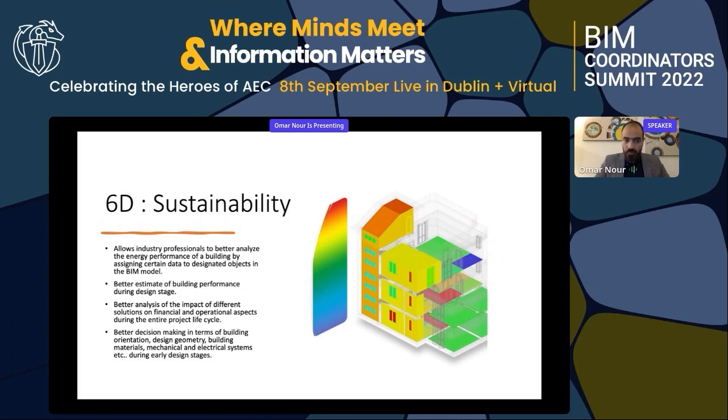And also, this will give you a better decision making in terms of building orientation, design, geometry, building materials, mechanical and electrical systems, etc. So this can be done even during design stage. You can make better decisions when it comes to the mechanical or the electrical system you're going to use in your project, because you will have the energy analysis and you'll see how the building performance is doing. Is it doing good enough, or does it need to be enhanced?